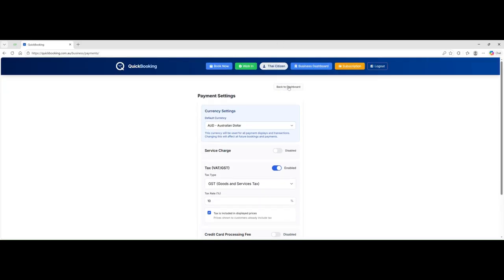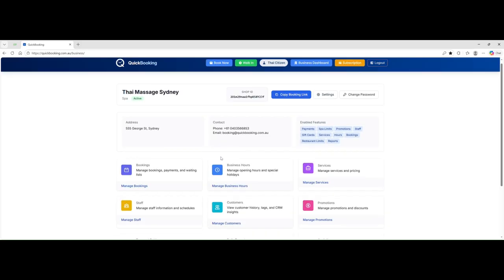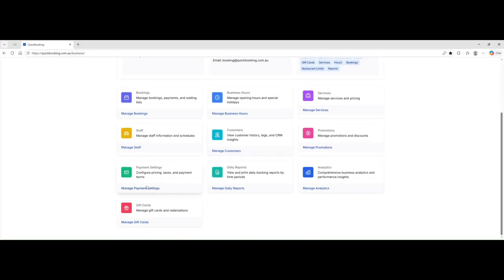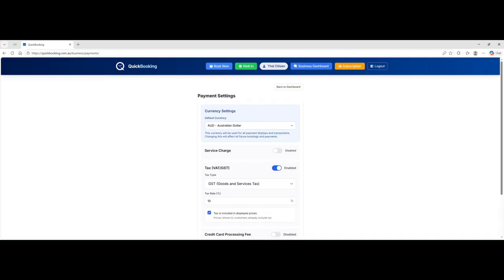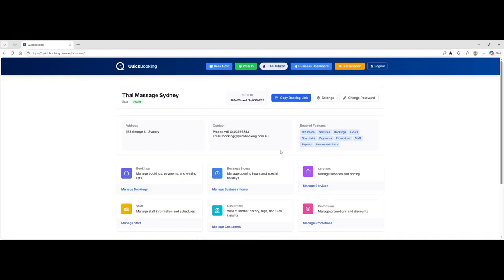All right, I think that covers everything we needed to do. Now let's take another look at the payment section. Everything is configured exactly as we saved it. Let's go ahead and click the back button to return to the business dashboard.